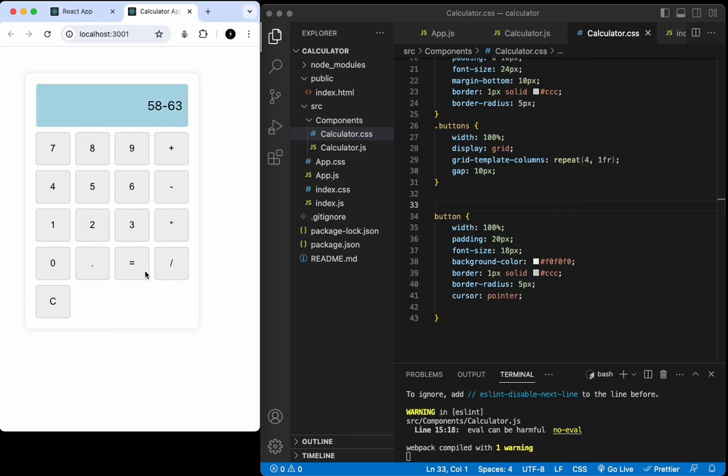Minus 63 equal minus 5, clear it. 45 minus 23 equal 22, clear it. 25 multiply 36, 2016, 23 divided by 6. Yeah, so working fine. So that's the tutorial.